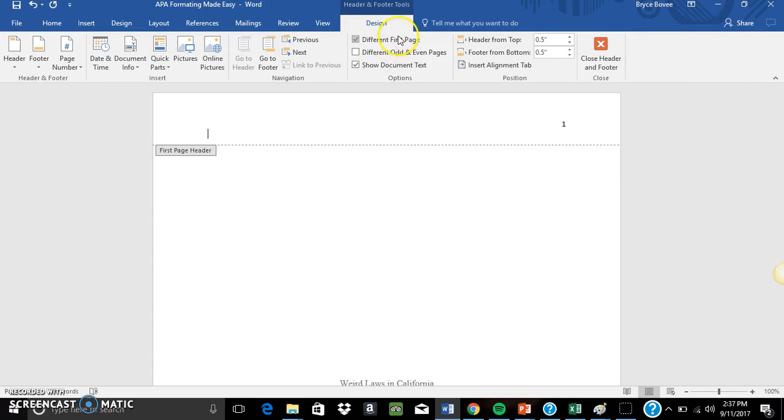and right here you want to make sure this box is checked because this says different first page. And remember that the header on the first page has to be different than the headers on the rest of the pages. So make sure that box is clicked right there. All right, different first page header. Now what you're going to do is type running head, just like this, running head. And you're only going to put that running head portion on the first page, not the rest of them.